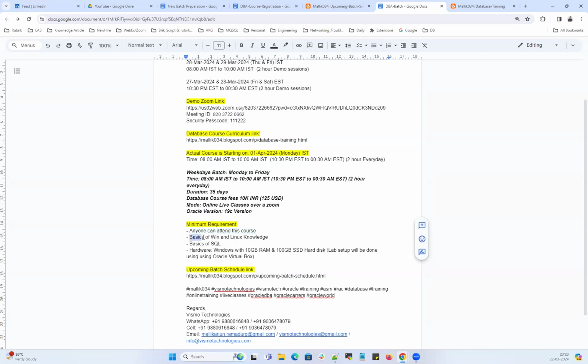Some of the other basic requirements for this course: you should know the minimum basics of Windows operating system and Linux operating system, how they work, and you should have hands-on experience with Windows and Linux. If you don't know all of them, it will be a little difficult, but you can still catch up by doing extra practice and extra time investment, learning Windows and Linux basics along with the course. No issue in that, but if you know the basics, that will be good. And again, you should know the basics of SQL so that you can easily catch up with the course and be up to date.